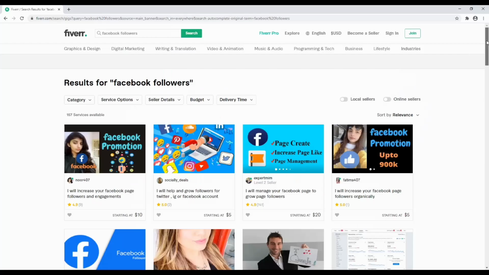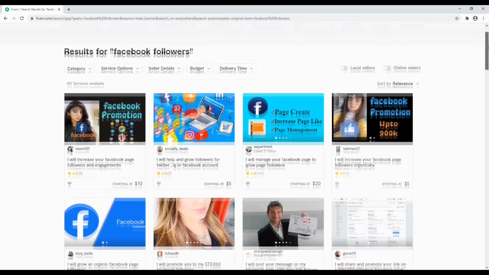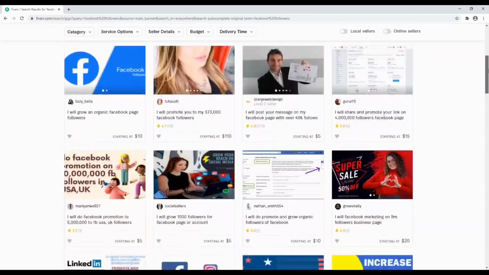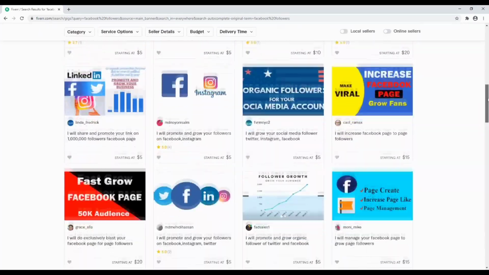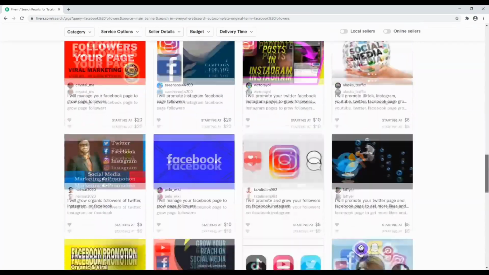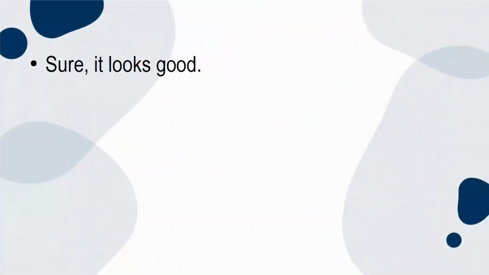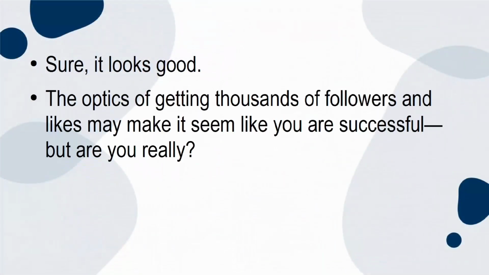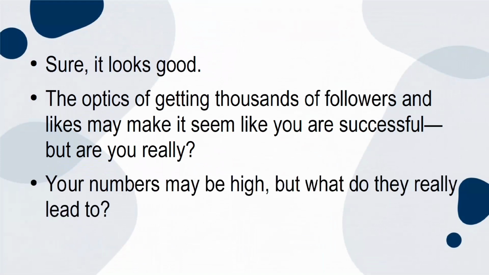The goal of a high follower count led to a lucrative, yet staggeringly obvious industry, and that is being able to purchase followers. But really, what is the point of this? Sure, it looks good. The optics of getting thousands of followers and likes may make it seem like you're successful, but are you really? Your numbers may be high, but what do they really lead to?